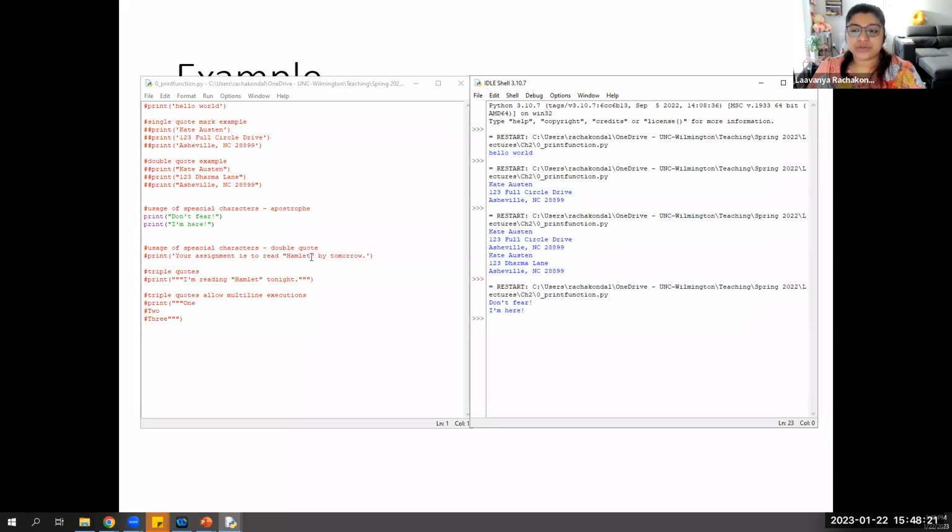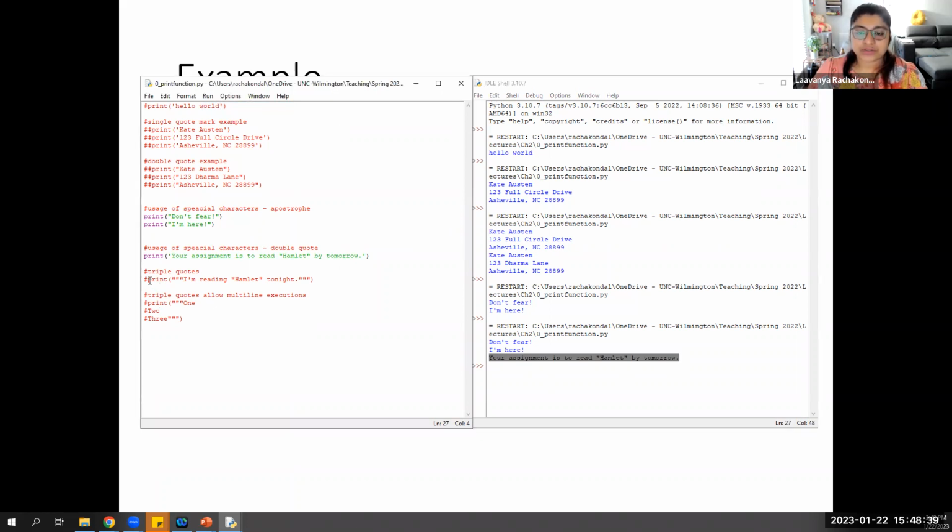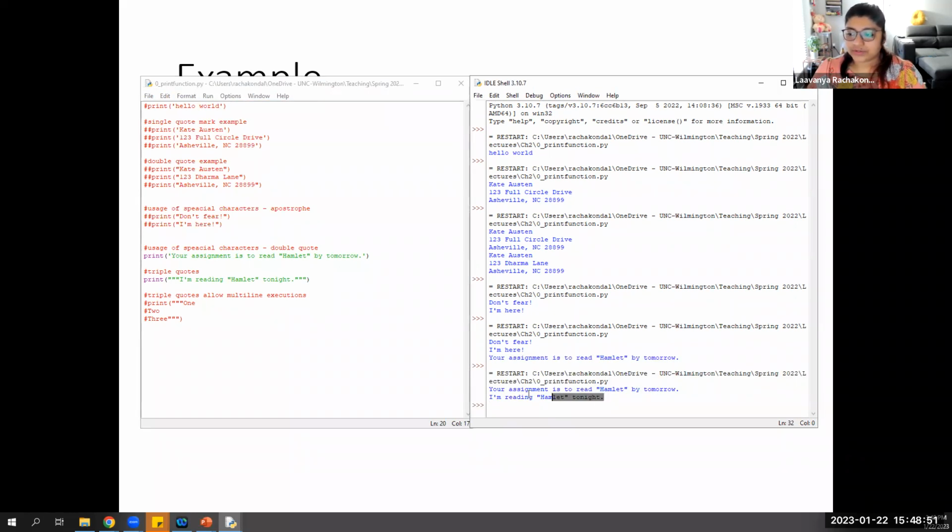You can also use the double quote inside your statement. This statement says your assignment is to read Hamlet by tomorrow, and I am having Hamlet inside double quotes. So you'll see the statement, your assignment is to read Hamlet by tomorrow. Now I can also use triple quotes. Let's see what happens when I execute that using triple quotes. Control S and then F5. So I'm reading Hamlet tonight.